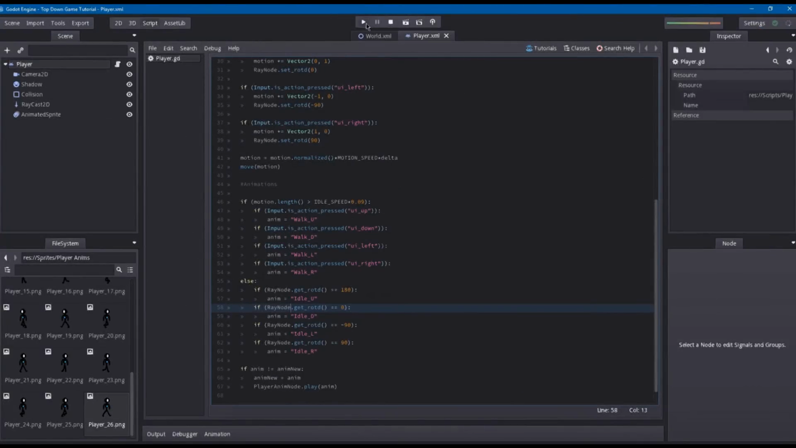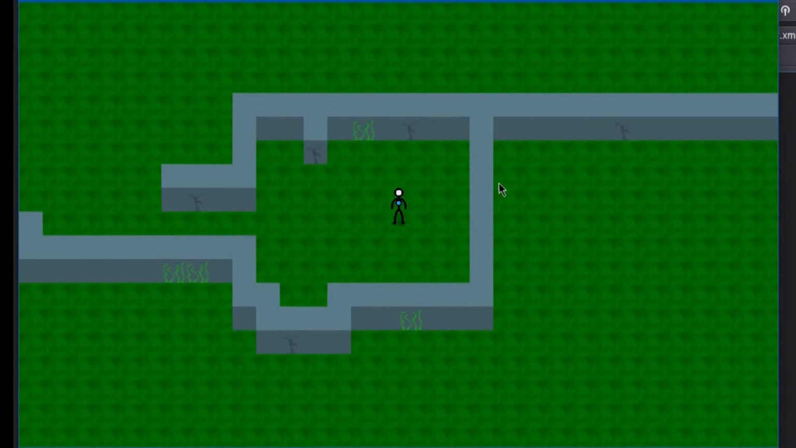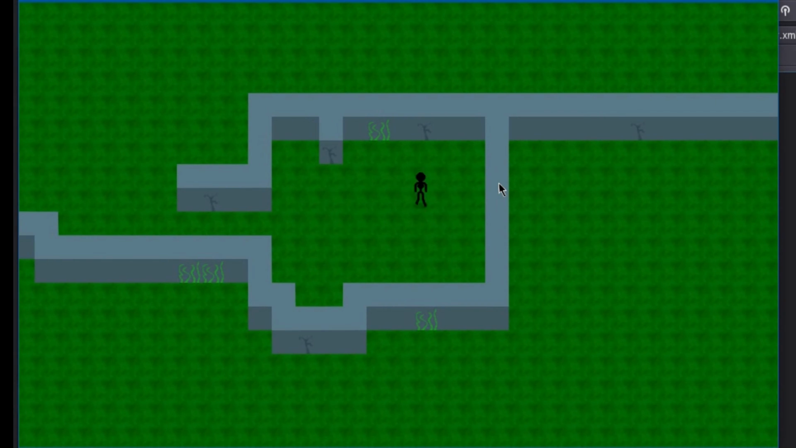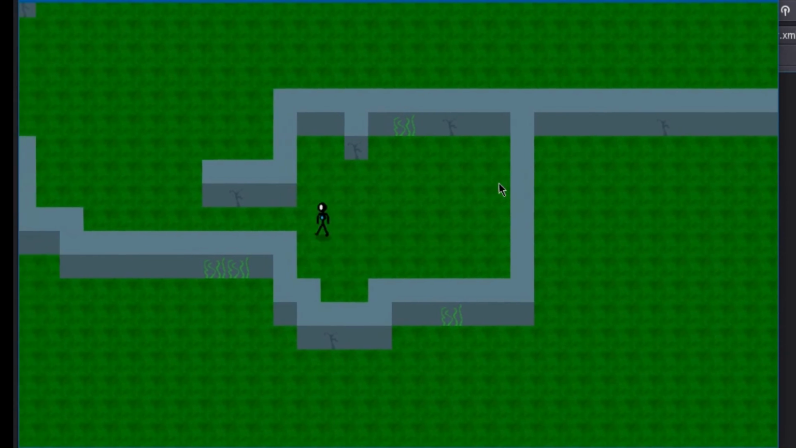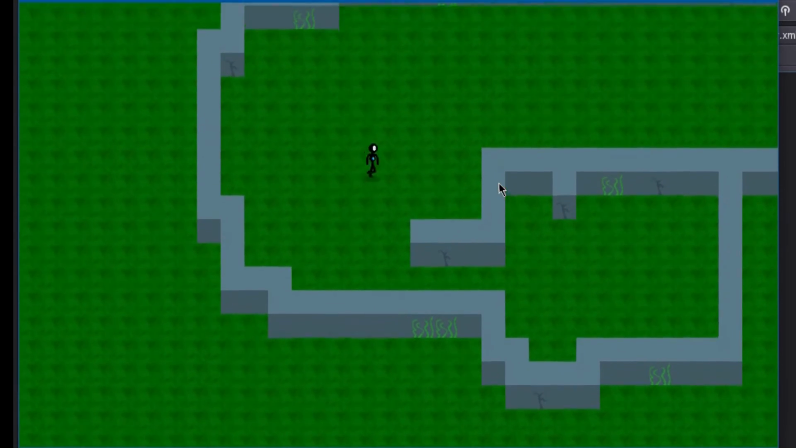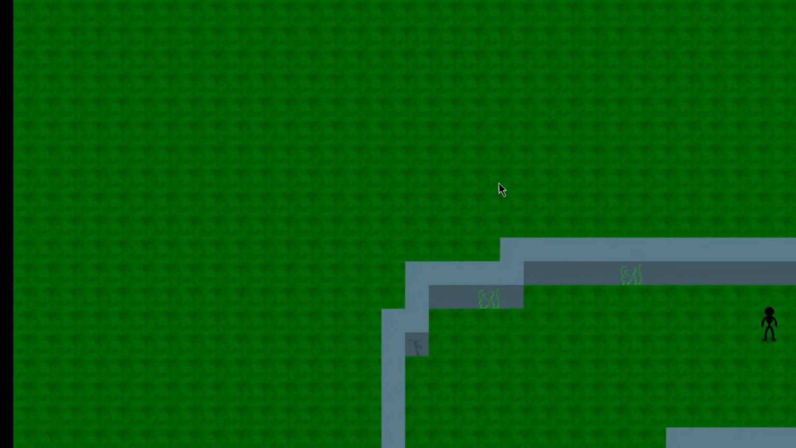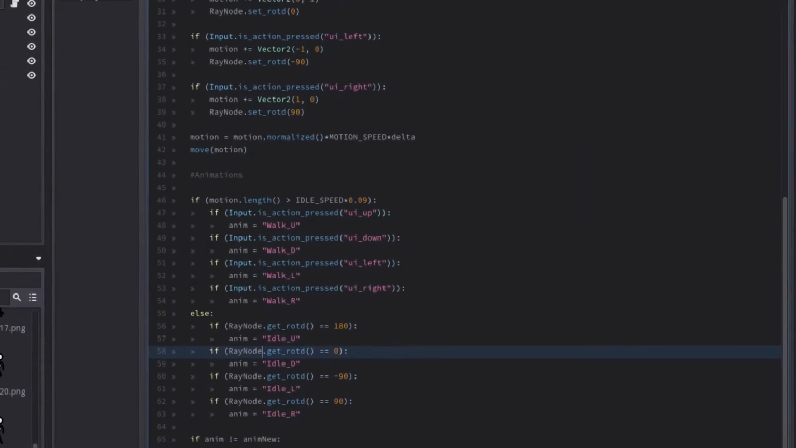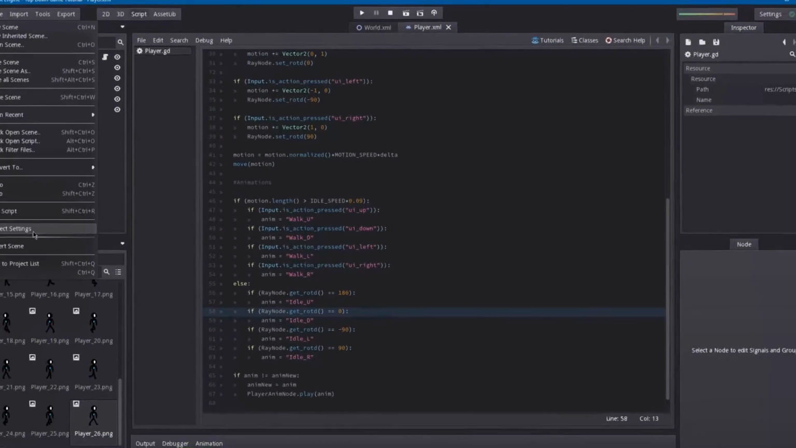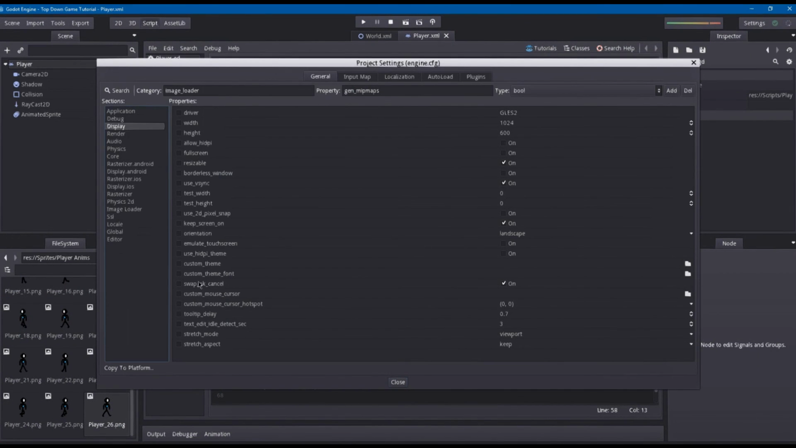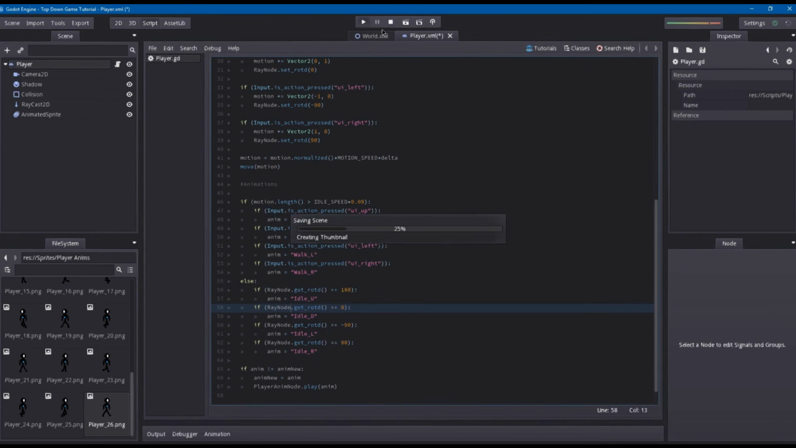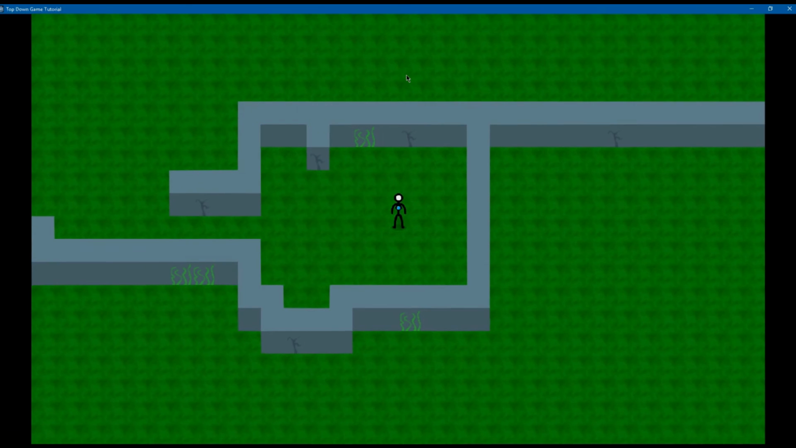So let's test this out. Alright, it seems to be working. I told you these animations I made were bad. So yeah, this is how you make that. And now let's make the screen resize when we resize our application. So project settings, display, stretch mode to viewport, and then stretch aspect to keep. Now let's run this again so that we can look at everything enlarged.